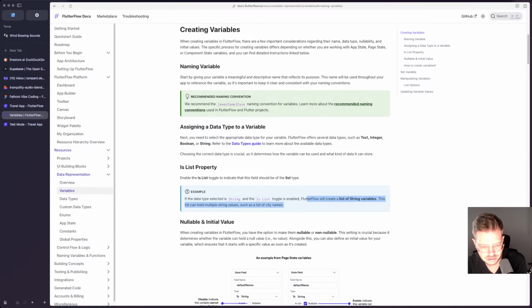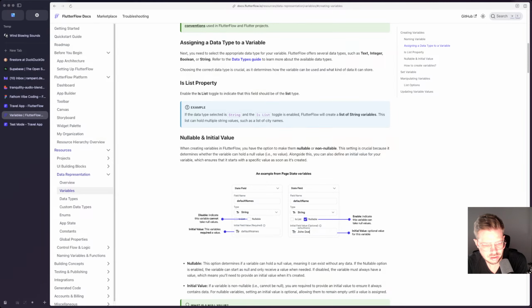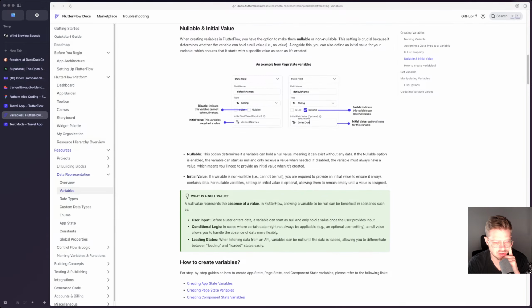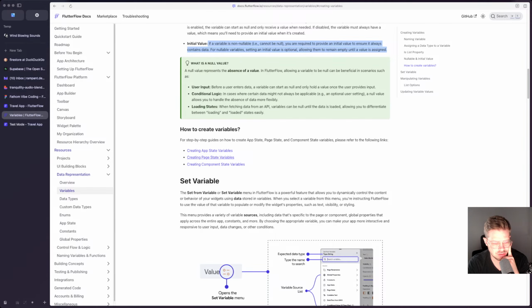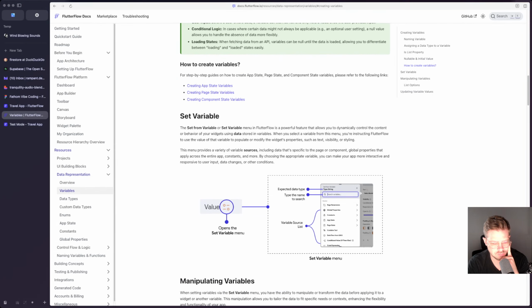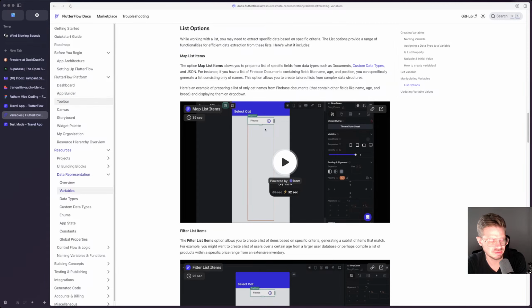So like list city names: Chicago, New York, Los Angeles. Create nullable or non-nullable. Okay, yeah. Just can it hold no value or not. Initial value, self-explanatory. That variable. We just went through that. Okay, I think this is something I'd have to play with a little bit.